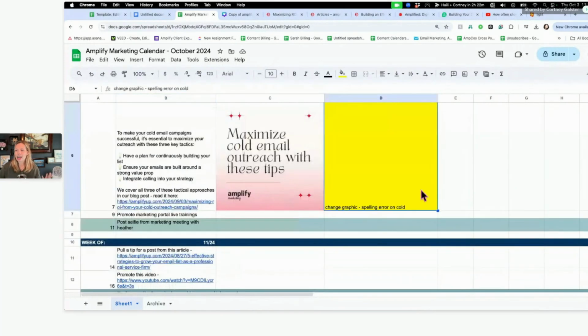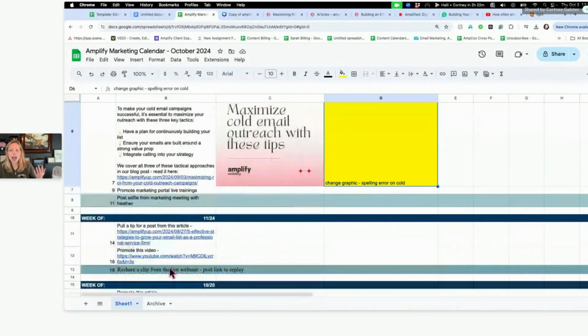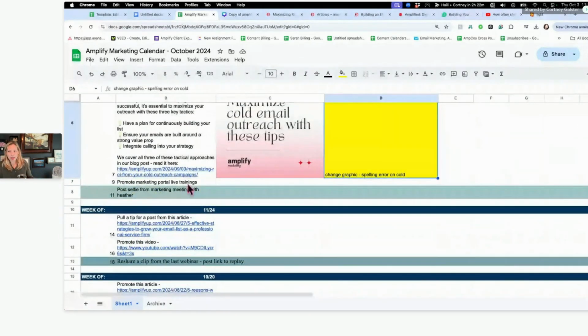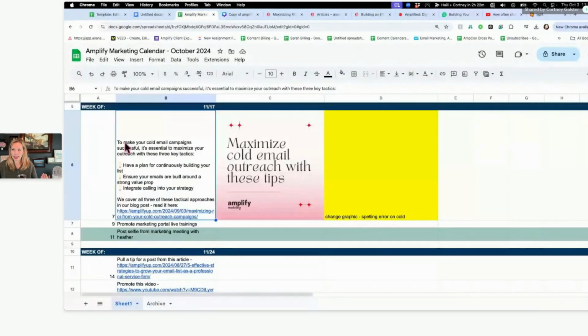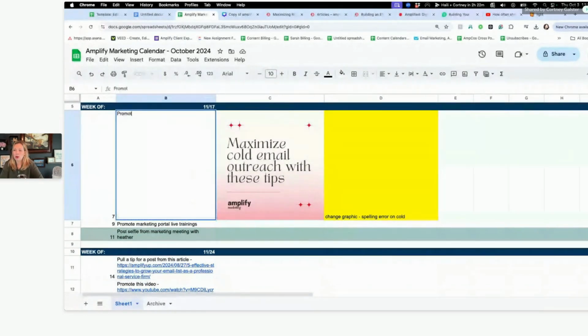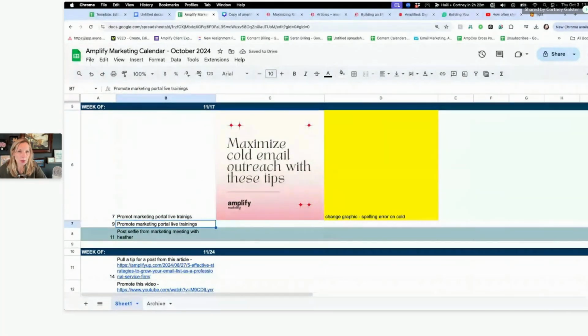The other thing is that it tells me how frequently I'm promoting my marketing portal training. So I may just replace those posts to make it even easier the following month. Let's just say that this post was a portal post, I might just go back and say, promote marketing portal live trainings. I don't want it to be the exact same content, but I want generally that flow of content to remain the same. I hope that makes sense. If it doesn't, obviously just send us an email and we can explain it a little bit better in the next session that we do on this specific topic.